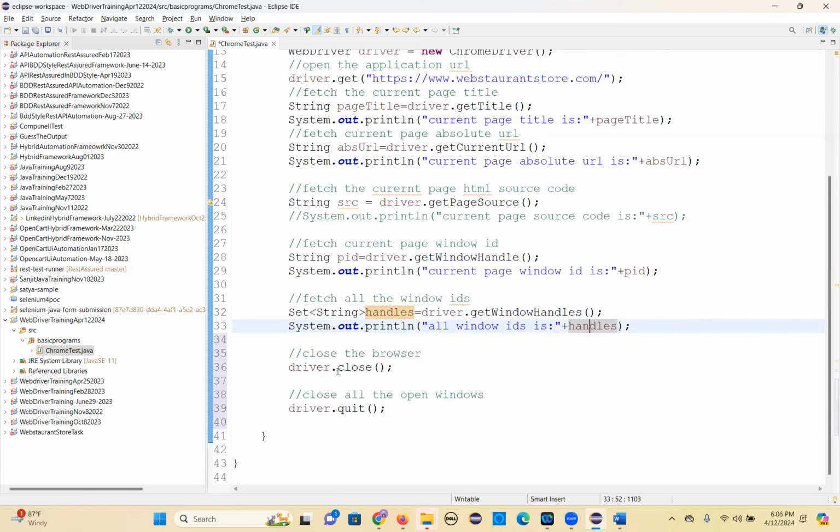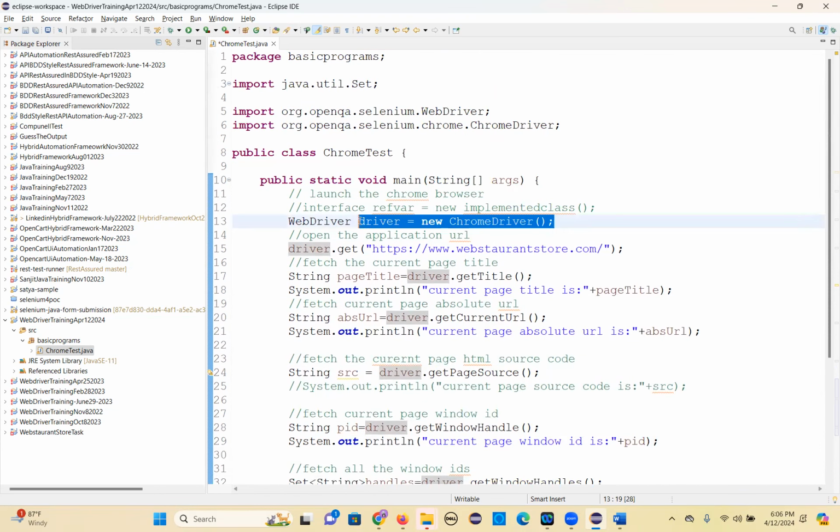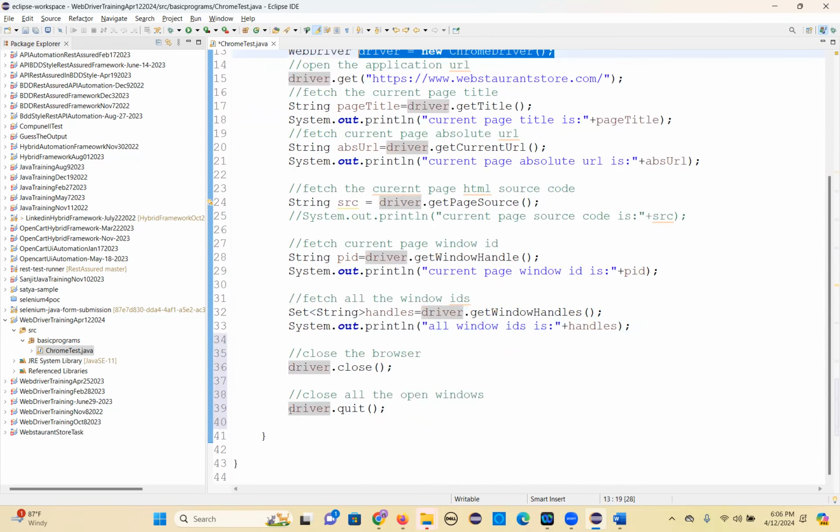You can use only any one here, not both, because if you close, this driver will be gone. Then using the driver again means you will get a null pointer exception, because driver is null. After this line, driver won't be there. So driver will become null here. So that's why you will get a null pointer exception again. So don't use both at a time. One after the other you can use.